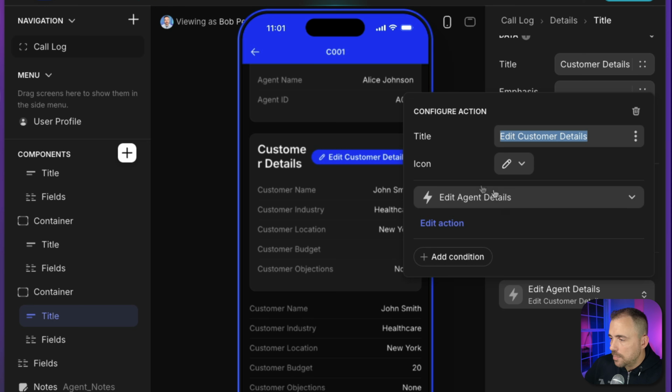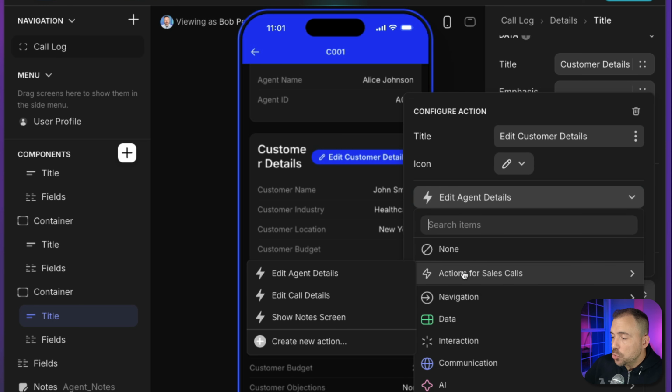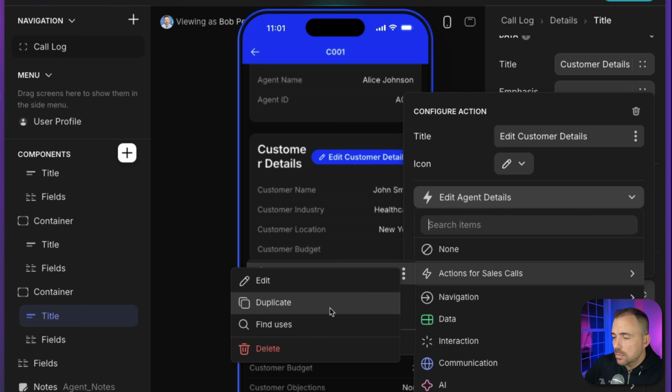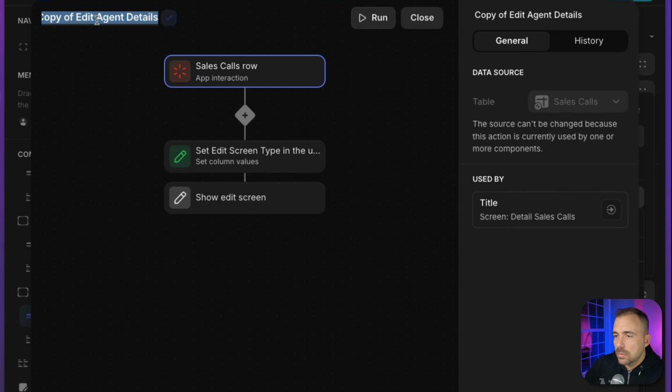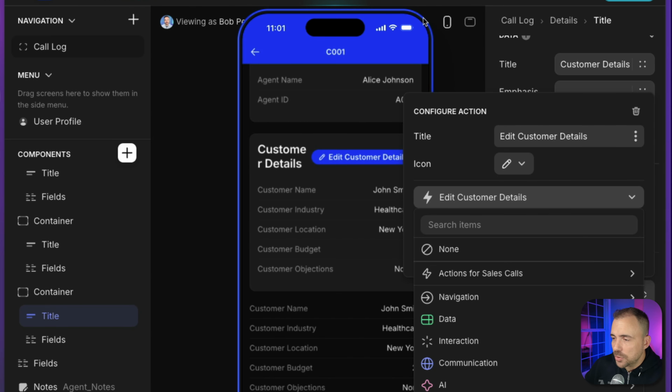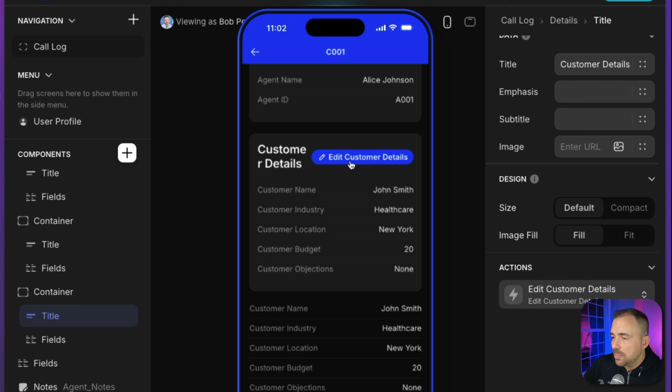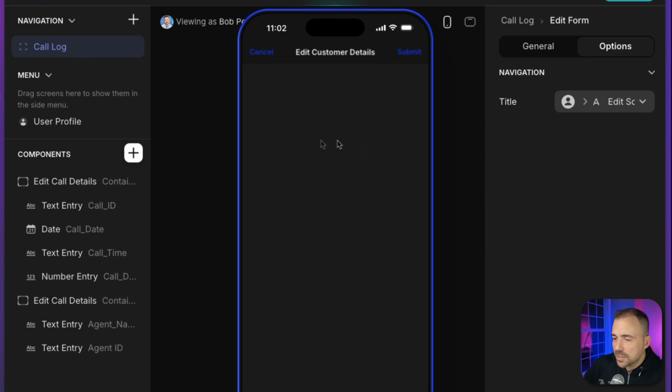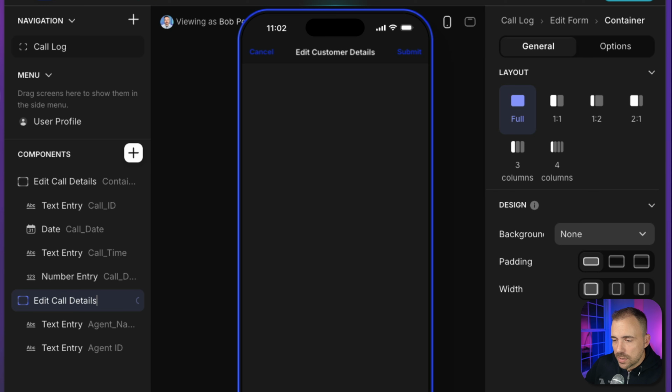I'm going to go ahead and copy that. We're going to duplicate this action. Change my title. Change my set column. Close. See how fast we can do this with all the duplicating, right? All right, push the button. We get a blank screen because the visibility condition of these two containers are false. Let's change this to edit agent.